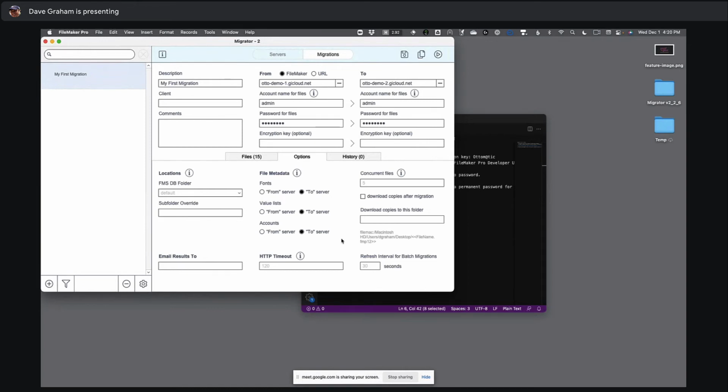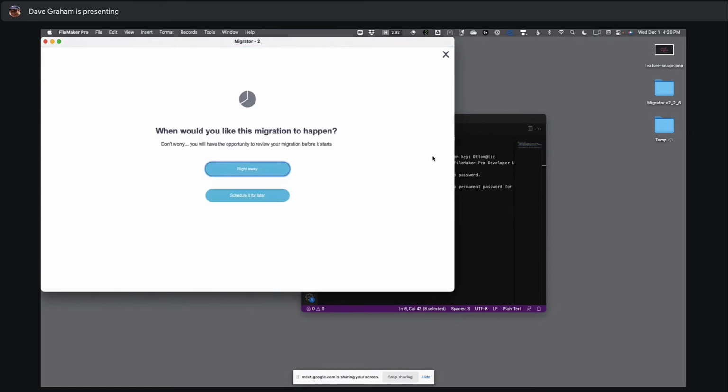But I think I'm going to skip this for now, and then we can come back to it if time permits. So now I'm going to just play this migration. I could schedule it for later.